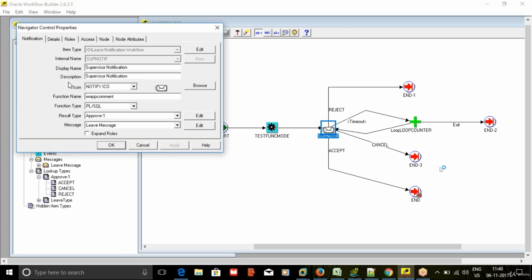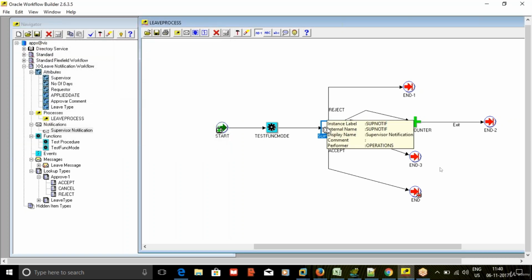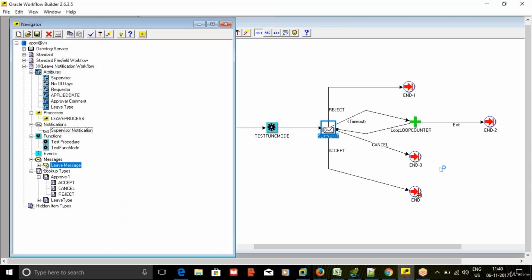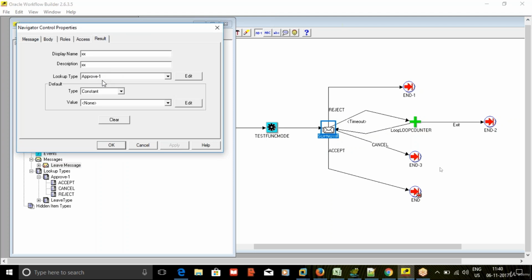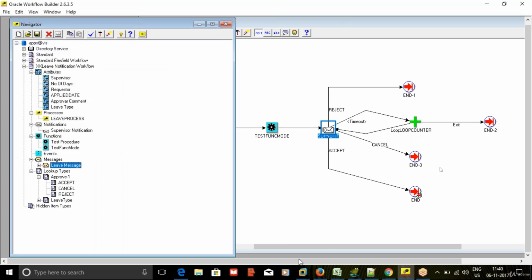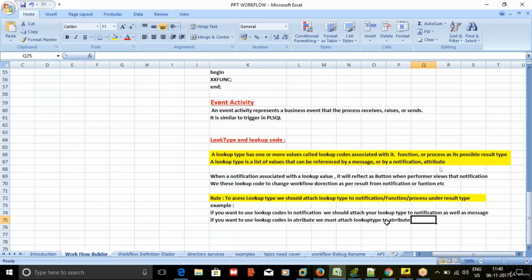This is a notification where you see the result type, approve one. When you associate a lookup type to the notification, it is mandatory to associate it with the message also. In the result tab, you can see approve one. In the result tab, you have to mention the lookup type. Otherwise, it will throw an error. These are the two points which I have mentioned here.